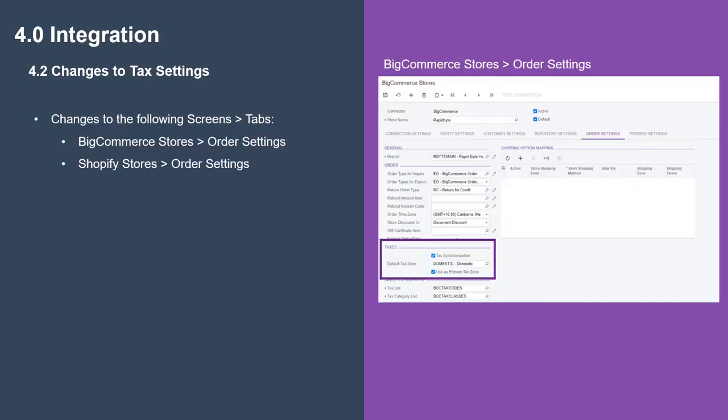The taxes section of the Order Settings tab for both BigCommerce stores and Shopify stores has been redesigned. To specify each store's settings for the synchronization of taxes, you need to select the Tax Synchronization checkbox, specify the tax zone to be used to calculate taxes, if this cannot be determined based on the customer location or shipping address, or alternatively select User's primary tax zone if this is to be used to calculate taxes for sales orders imported from the external e-commerce system.